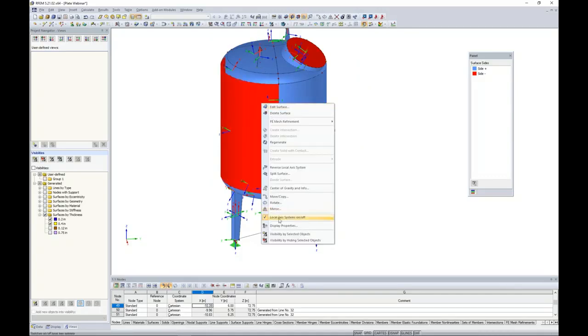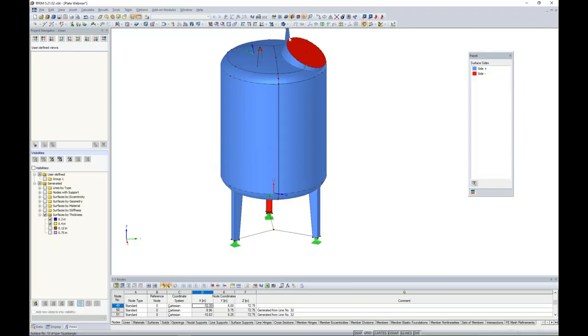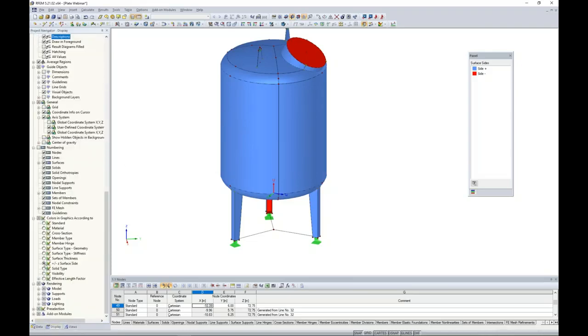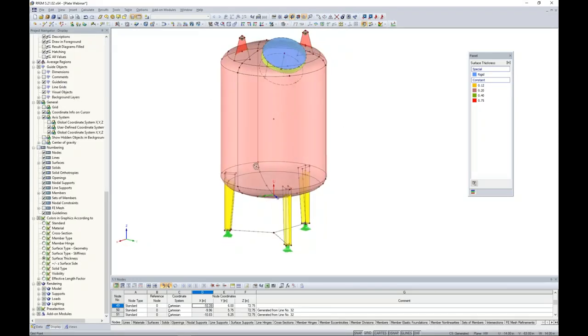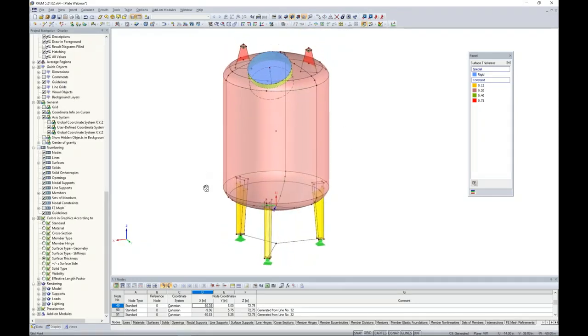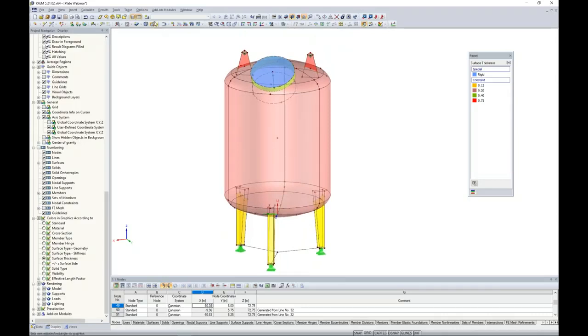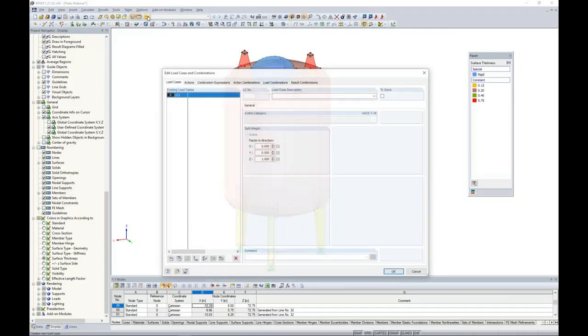All right, so right-clicking, turning off the local axis system. Maybe we want to go back to the display here according to the surface thickness, and we'll go back to a rendered view. Let's get into loading options. And I can create a new load case here up in my Quick Tools.